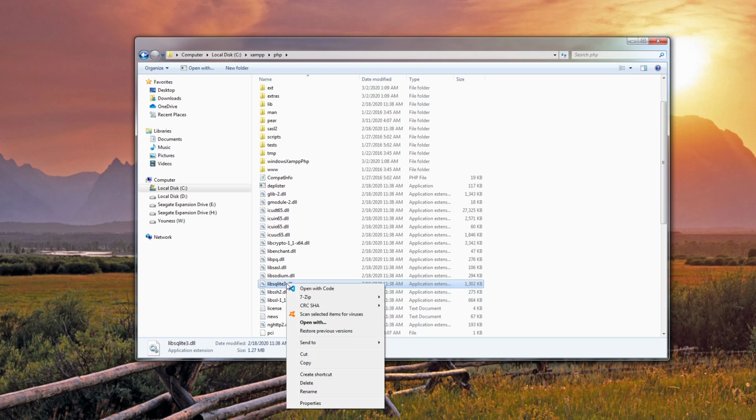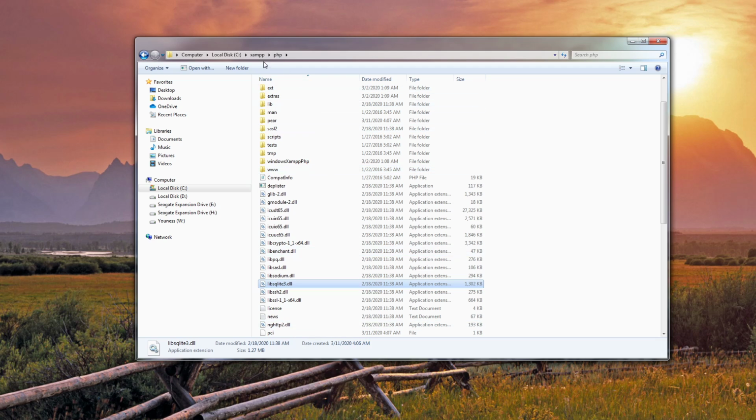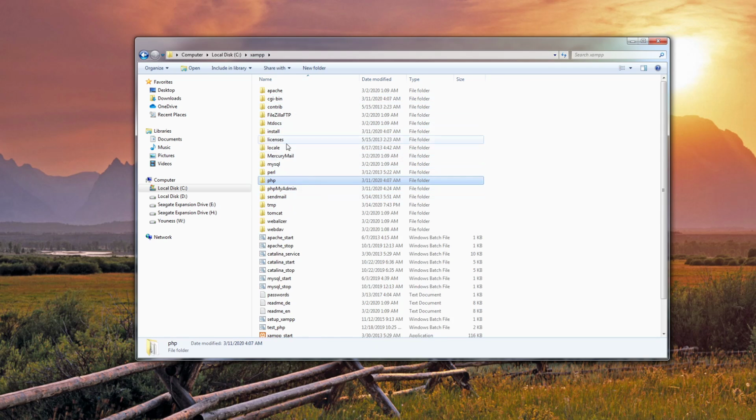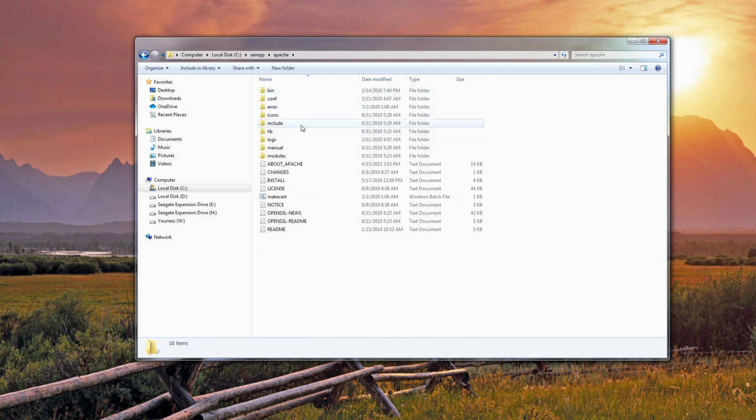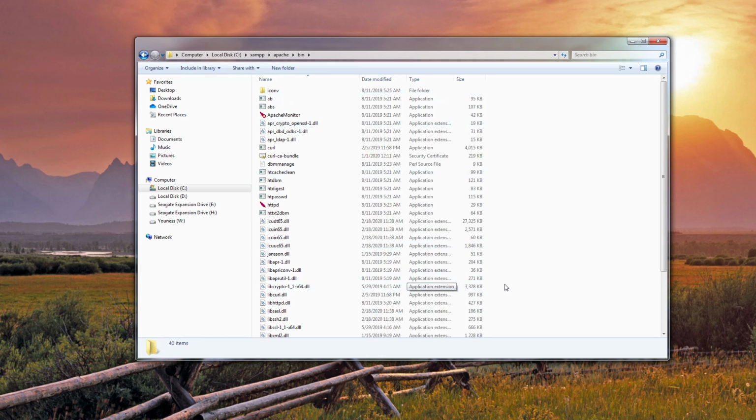You just right click on it and copy, then go back to your directory, go to Apache, then go to bin, and just paste it here. Right click and paste it.